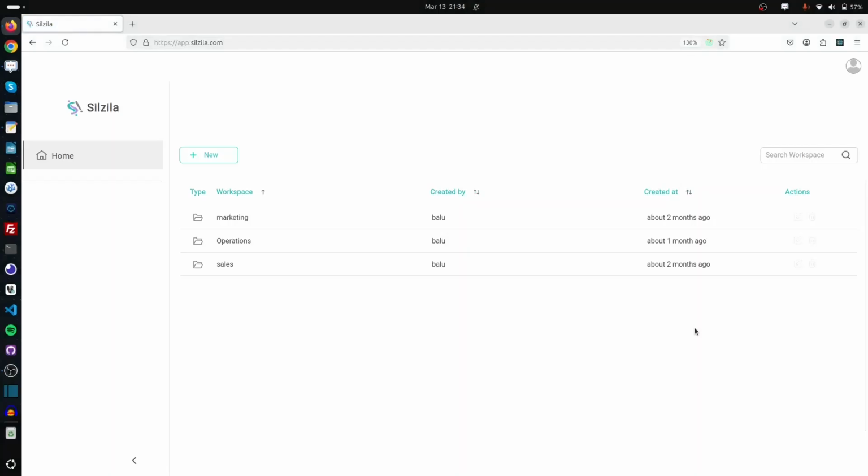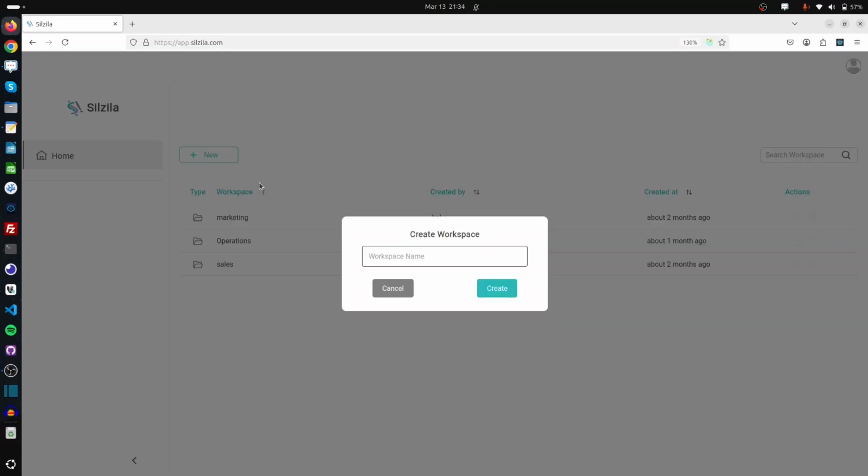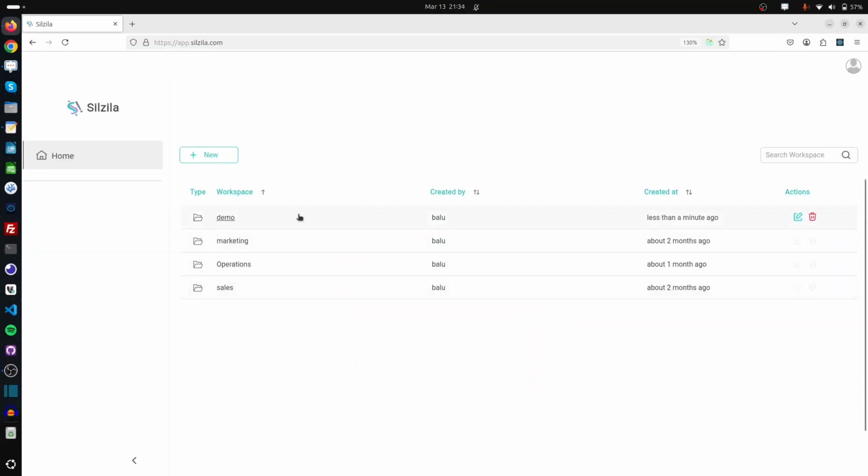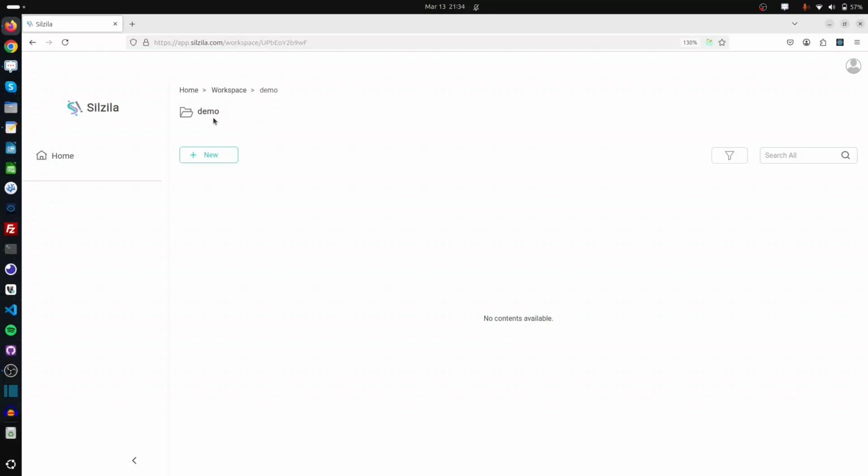Now I am in Silzila application homepage where all the contents are enclosed within a folder, or workspaces, you can call it. Let me create a new workspace for this exercise. I'll call it demo. So now I go into the demo workspace. I'm now in demo workspace.